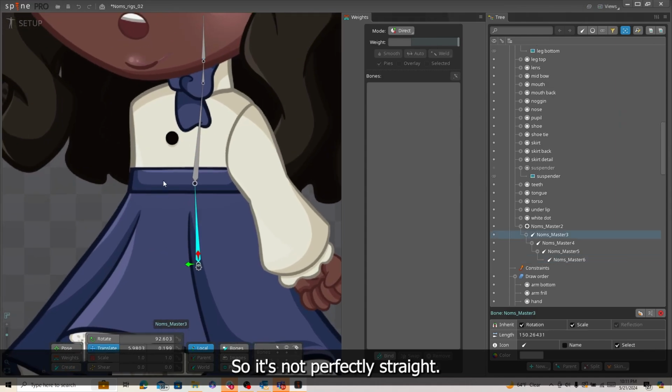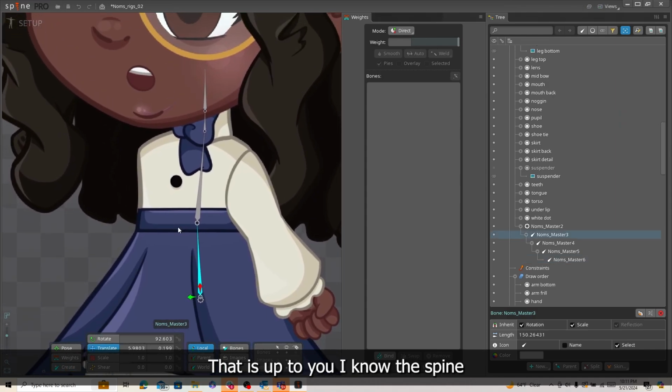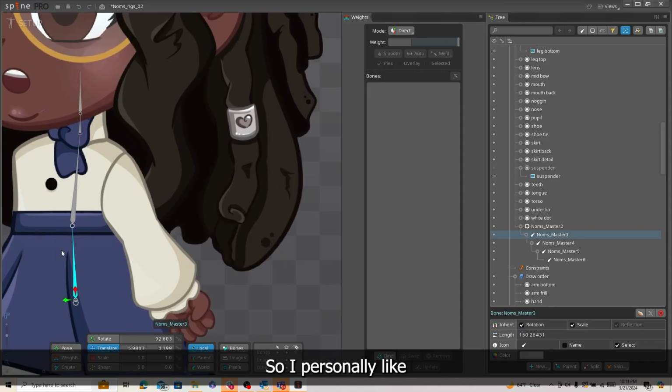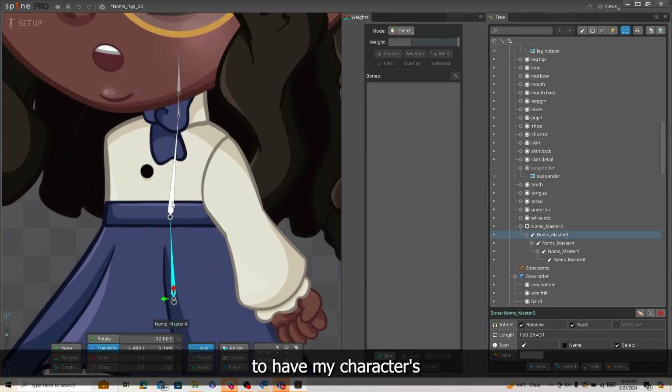So it's not perfectly straight. That is up to you. I know the human spine is kind of curved a bit, so I personally like to have my character's spine curved a little bit.